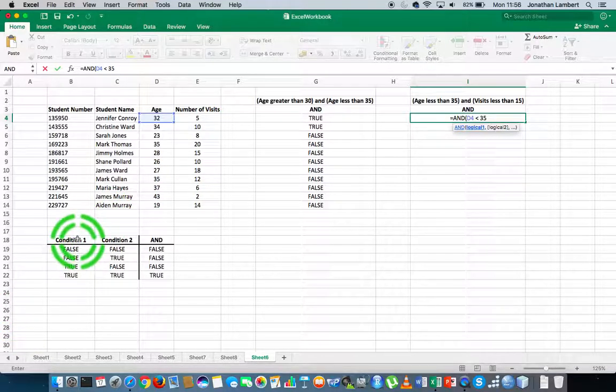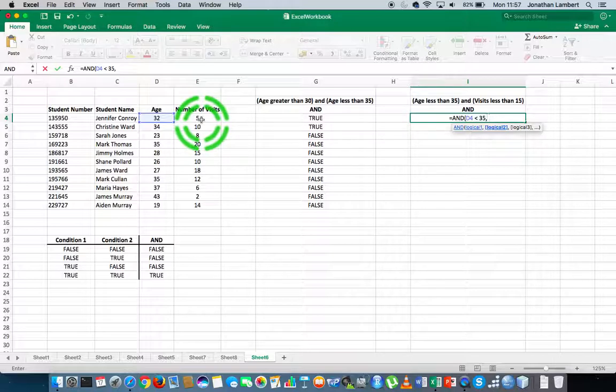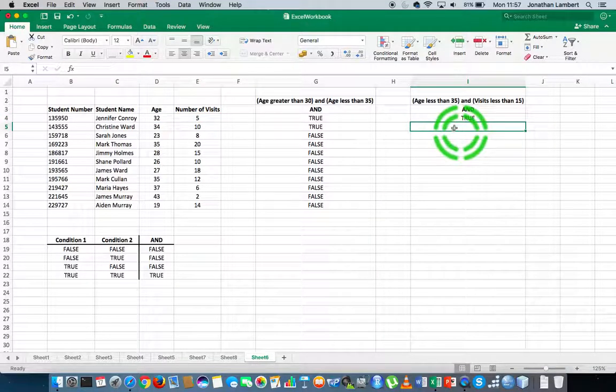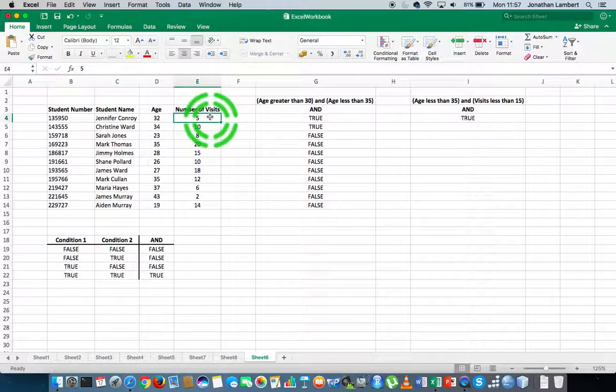Then I hit a comma, and you can see logical 2 is being highlighted here. So now I specify the second condition, which is that the number of visits needs to be less than 15. I click on the number of visits cell, which is in the E column, and that must be less than 15. So I put in less than 15, followed by the closing round brace, and I hit return. And I get true here for the first person. The first person has an age less than 35 and the number of visits is less than 15.